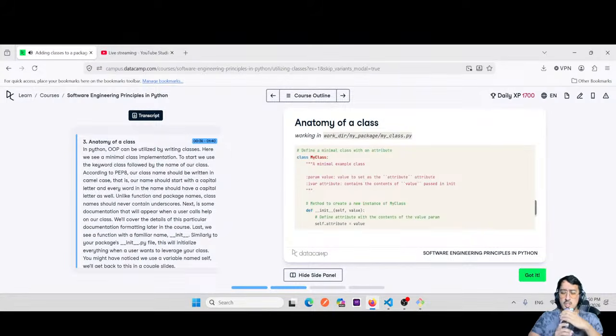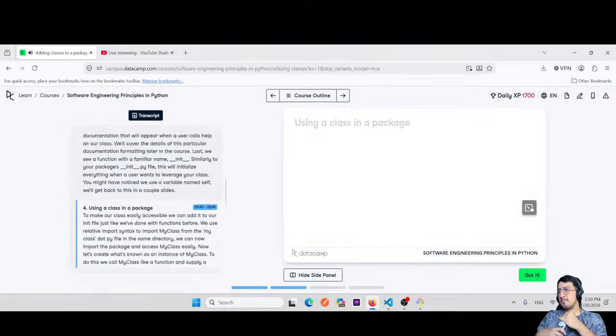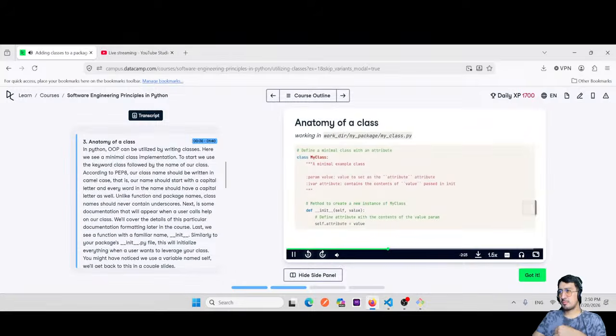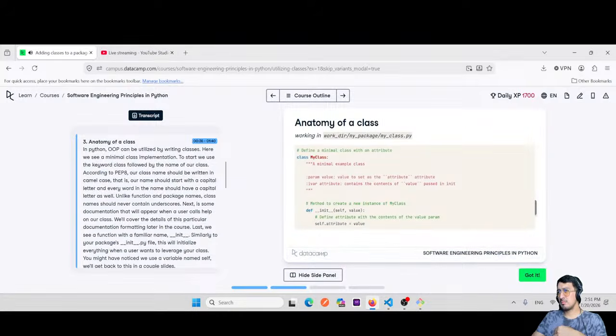Last, we see a function with a familiar name, init. Similarly to your package's init file, this will initialize everything when a user wants to leverage your class. You might have noticed we use a variable named self. We'll get back to this in a couple of slides.